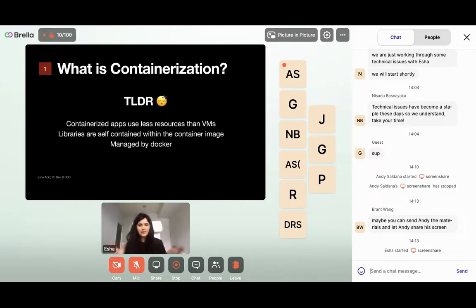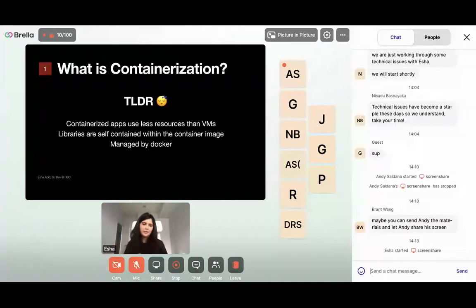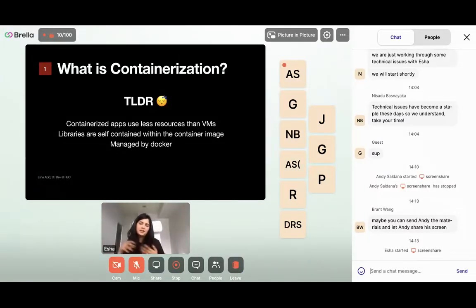And just as a quick TLDR, the main three takeaways are that containerized applications use a lot less resources than VMs, and the libraries are self-contained within the container image, which means that you can deploy them really anywhere because that ends up making them OS agnostic. And all of this is really nicely managed by Docker. So that's how you would get started with containerizing your applications.